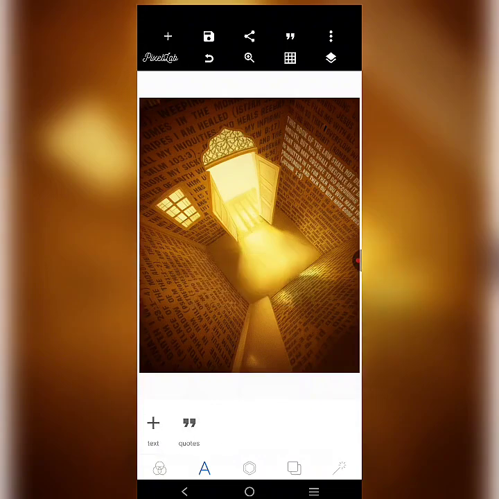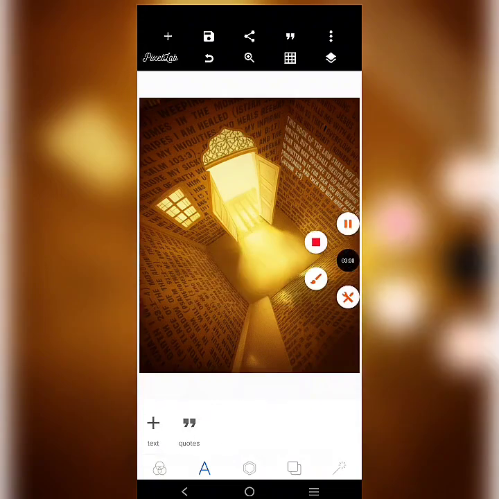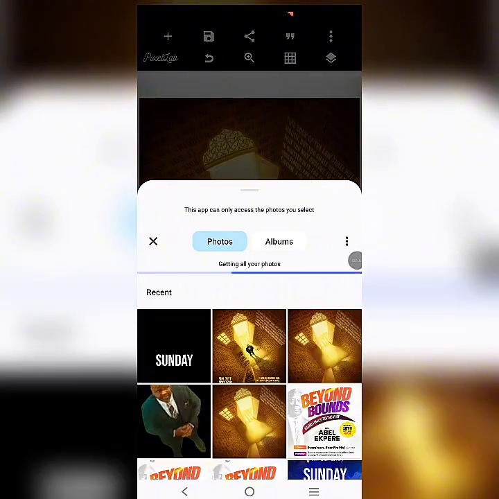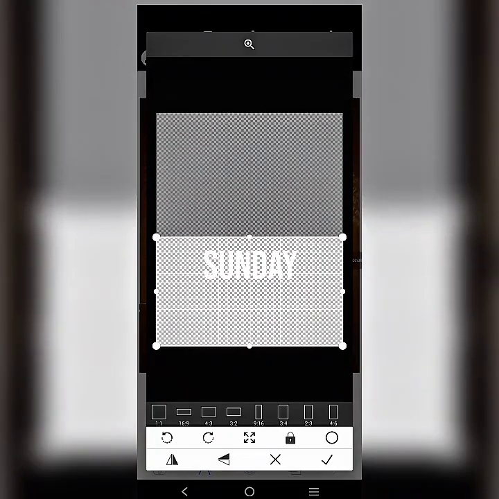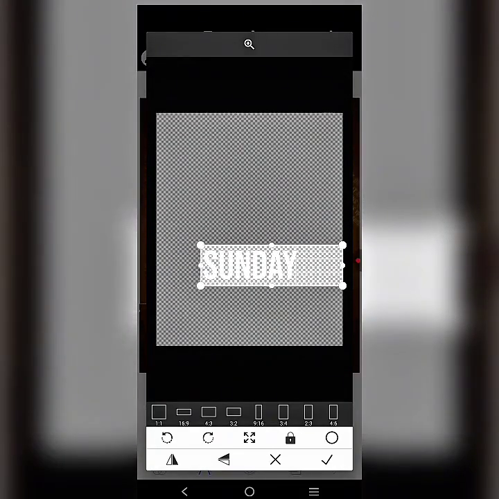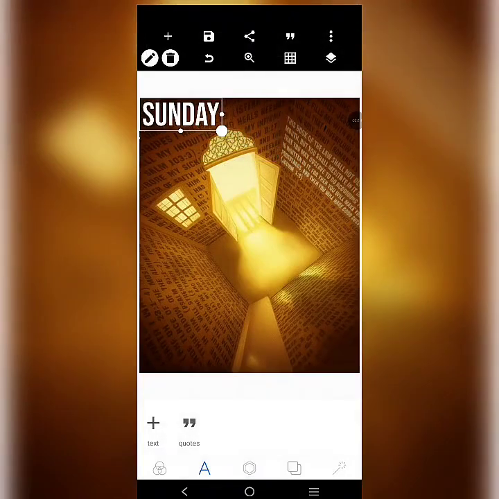Let's remove it. The next thing we want to do is bring in the Sunday that we just saved. We're bringing in the Sunday that we just saved now. Just try to crop it very well. All right, that is it.